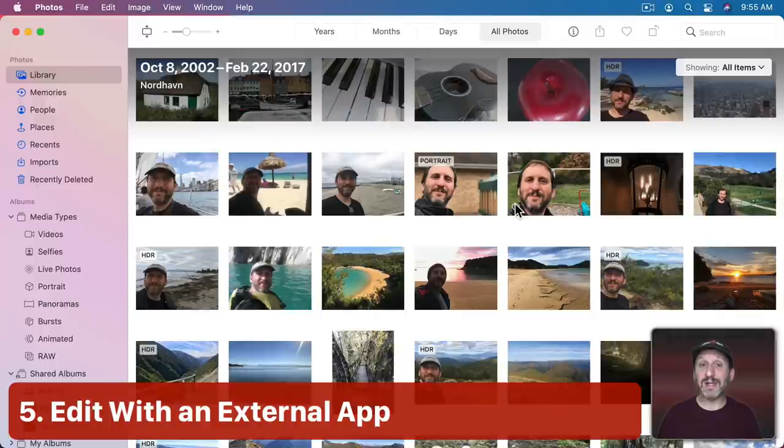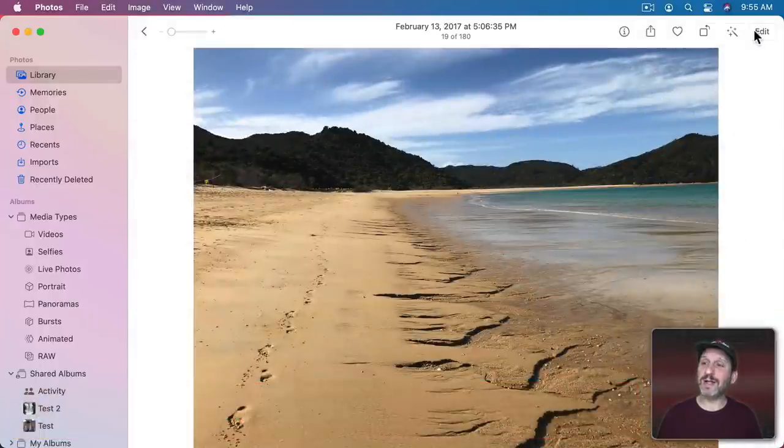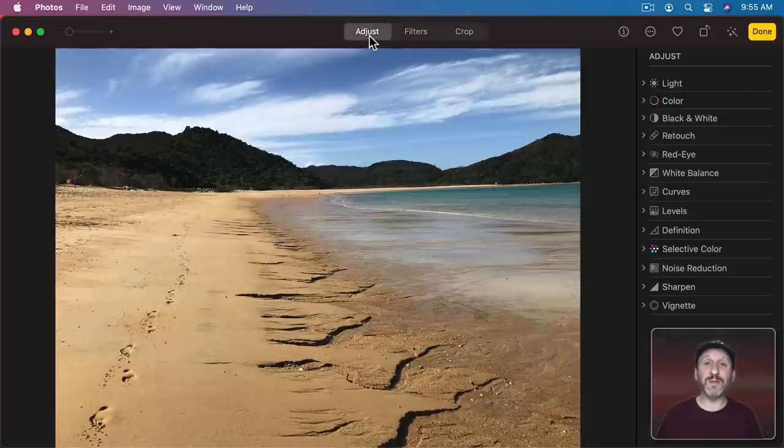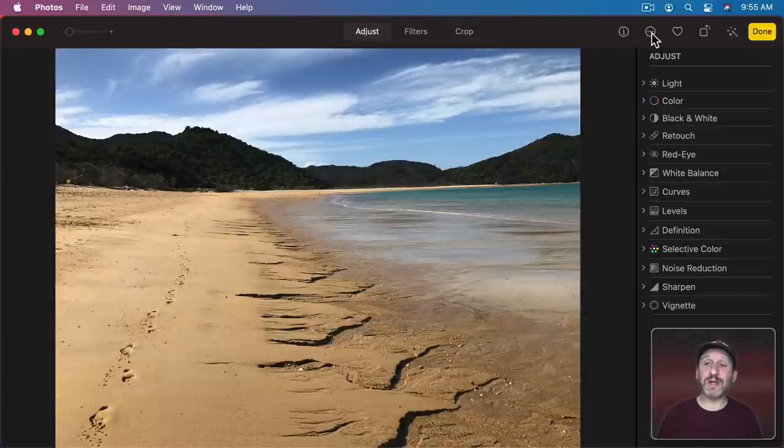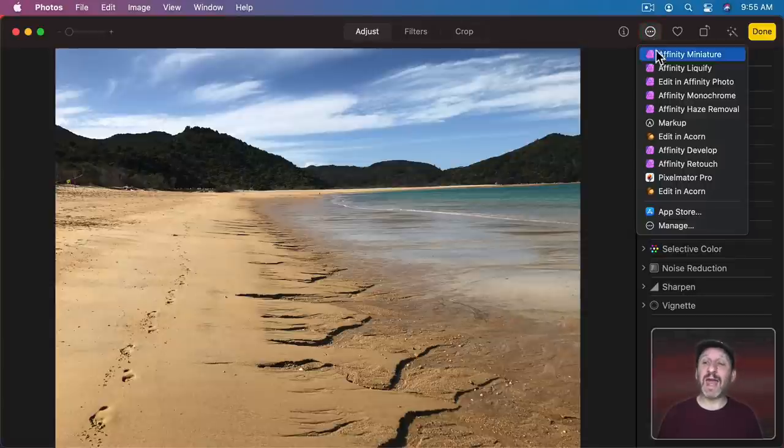Now there's a great set of editing tools in the Photos app. So you can double click on a photo to view it larger, click edit, and you have all sorts of different ways to adjust, filter, and crop photos. And in addition to that, there's a button here that you can click and access extra editing tools included by third-party apps that you may have added to your Mac.